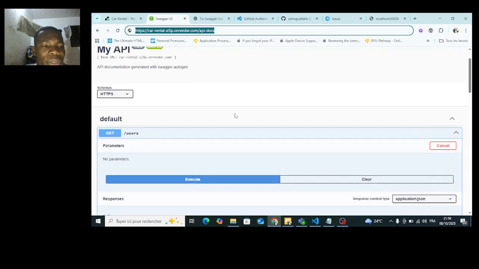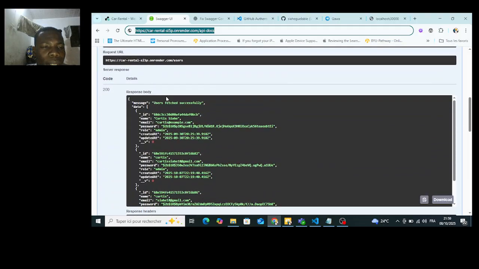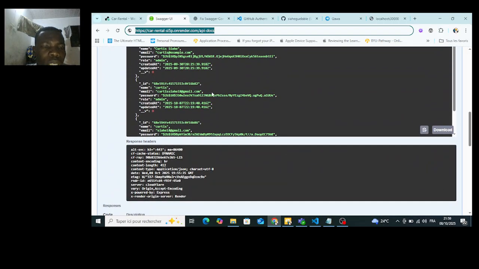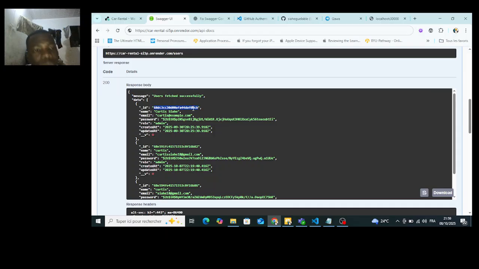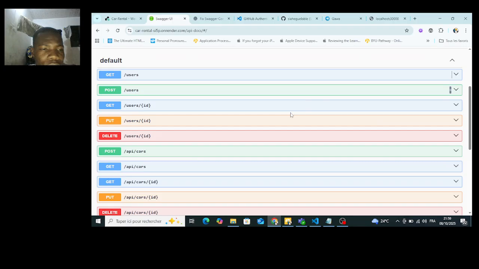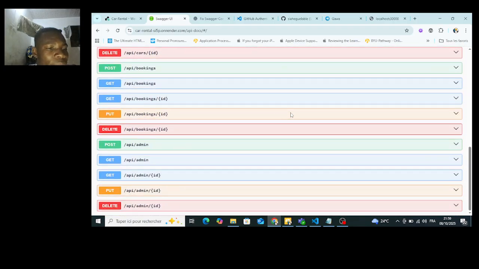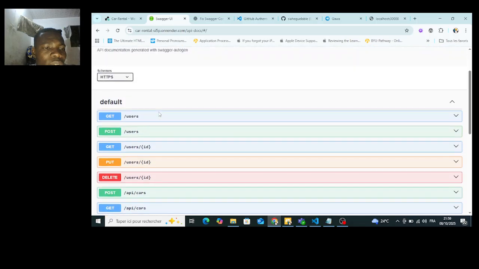So I've already run the first file here. That is the GET. So here is the user that we have in a database. As the course requires, we should be able to have at least two collections here. So let me try to switch in order to see that. We have the admin API, the booking API, the car API, and the user API. So we have about four types of APIs here.